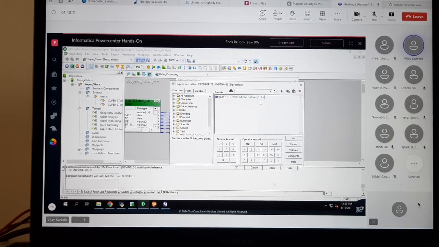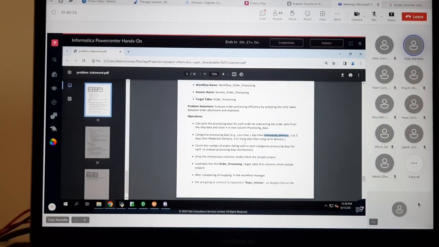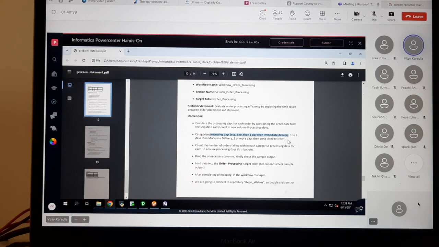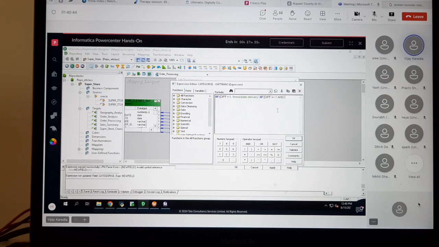We should give a bracket, if which is greater than or equal to 1 and... okay, let me show you the condition first. I'm just going with the flow. So here you can see which is less than 1 day, then it should be immediate delivery, and which is 1 to 3 days, it's moderate delivery. Which is 3 or more days, then it can be long-term delivery. Based on this condition, I'm writing an if condition there. Hope you guys got it.